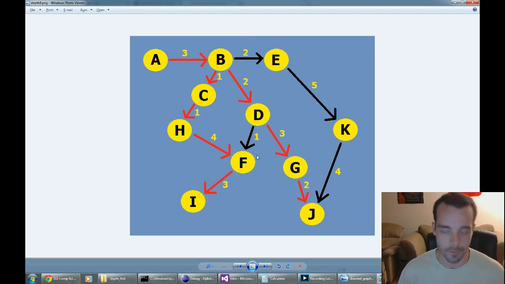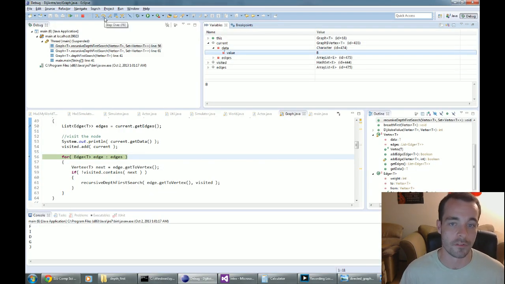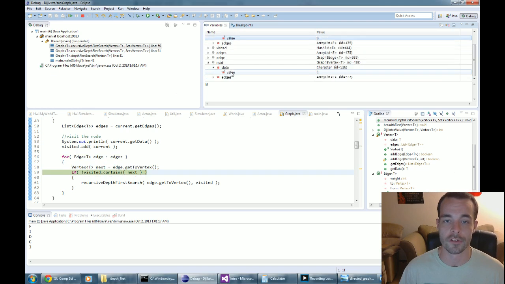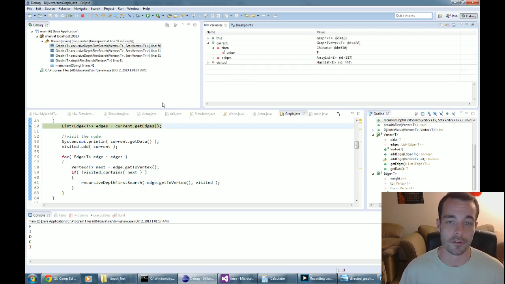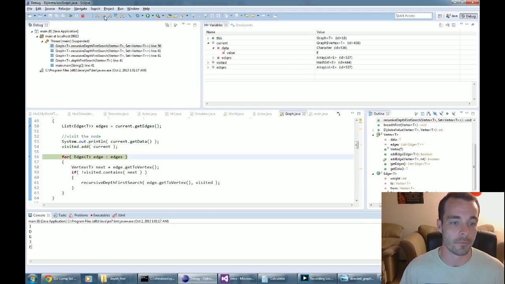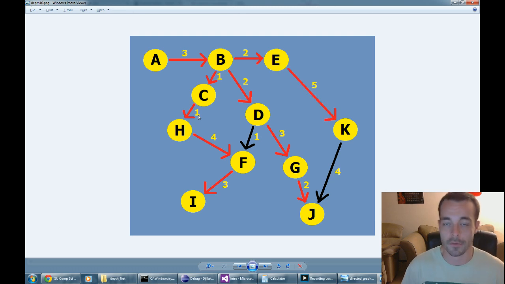So obviously we know where this is going to go from here. We're back to value B, where we still have one more edge to traverse, so we're going to refer to our next edge to traverse as the edge which will lead us to vertex E. We're going to make sure it doesn't contain that, which of course it doesn't, and then we're going to recursively traverse to E. So at this point you really should be getting an idea of what's going on. We're going to visit E, we're going to go through each edge in E, which is only one. We're going to make sure it doesn't contain it. We're going to recursively traverse. Now we're at this step.